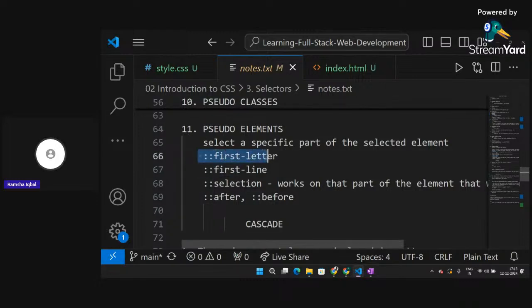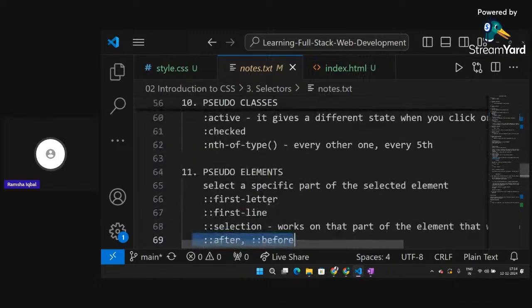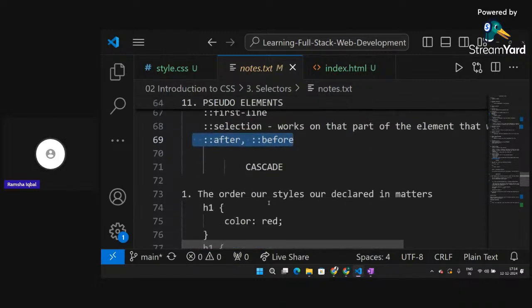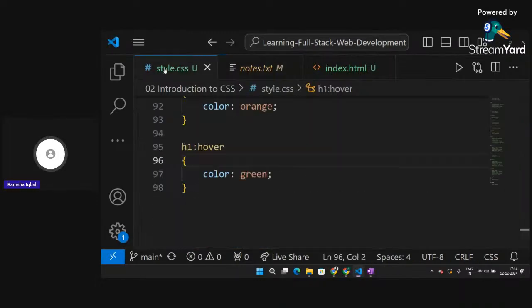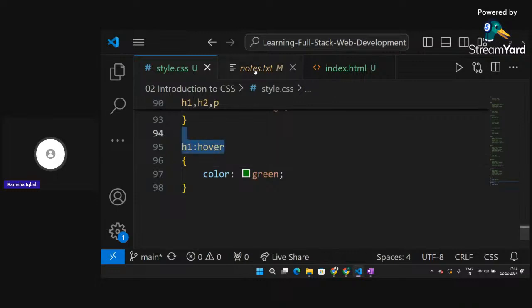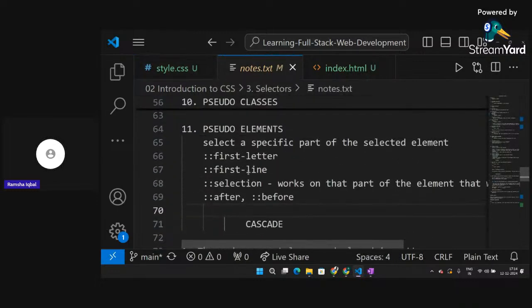You can also do this: if you add first-letter, then only the first letter will change. First-line, and only the first line will change. Selection and after. There are a lot of pseudo elements. You can check them out on the internet and practice. The use case and the syntax are similar to this. If you want to take a screenshot of this, you can. I'm giving you a minute, then we'll continue further.